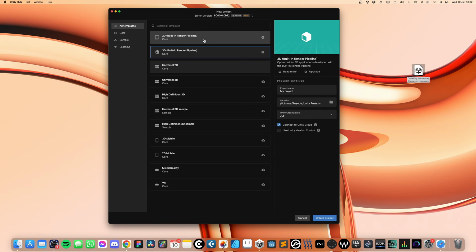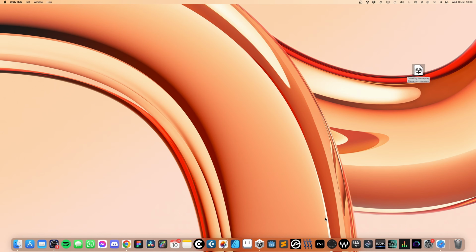I'm going to use 2D built-in render pipeline. So the point of picking 2D is if you pick 3D, the sprite package will not be automatically installed. It used to be, but it was not if you pick 3D. You can just install it afterwards in the package manager, but choosing this, you'll get that already installed. I'm not going to connect it to Unity Cloud, and I'm going to select my organization and create the project.